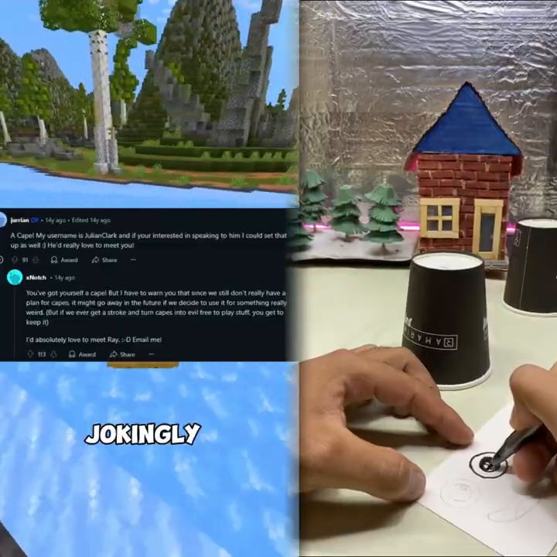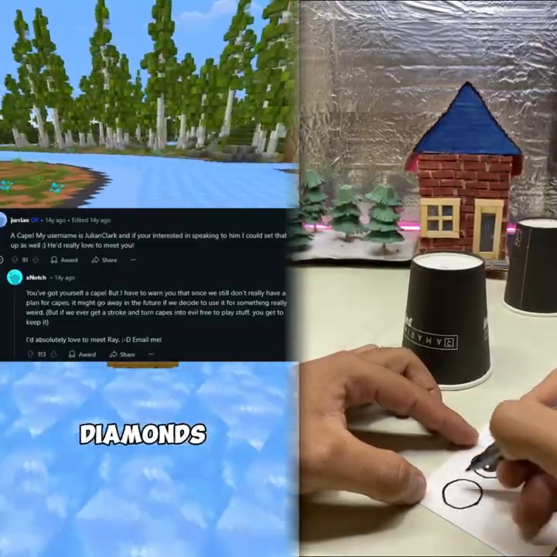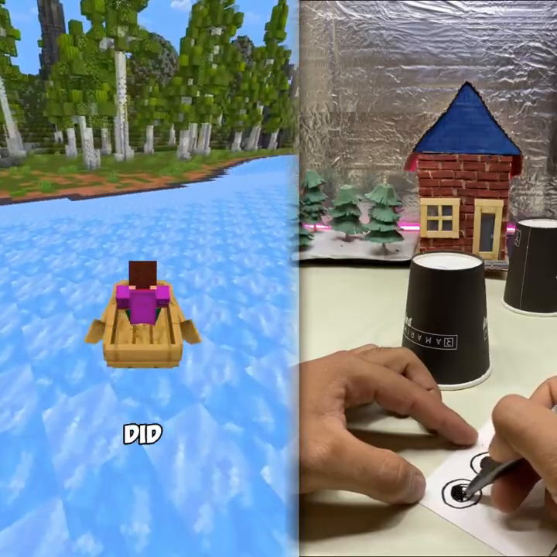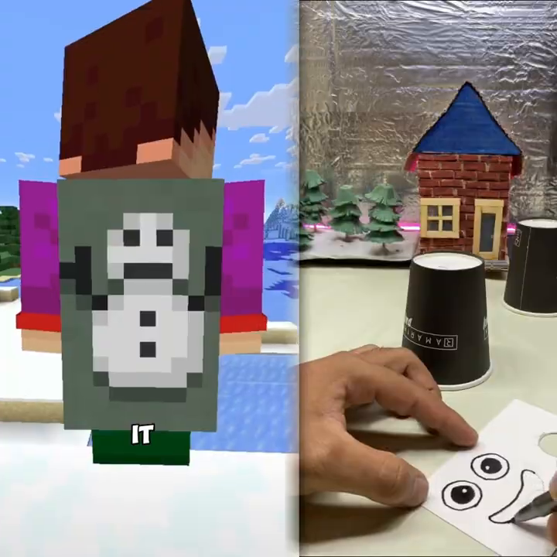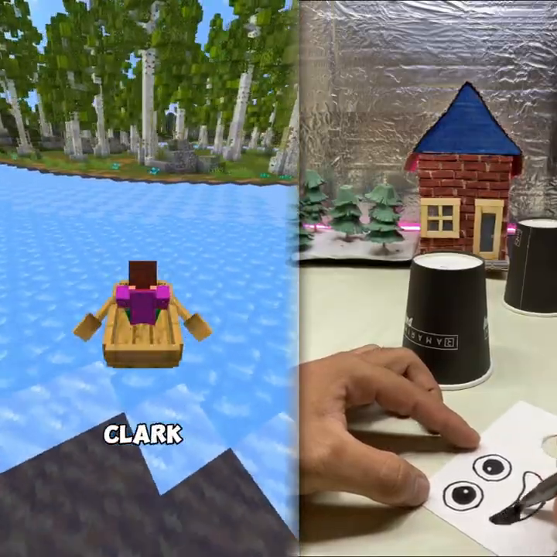Julian Clark jokingly demanded a ransom, 1 million diamonds and a custom cape. And what did Notch do? He gave him a cape. But here's the weird part. The cape had a snowman on it. Why a snowman? Julian Clark asked Notch the same thing.